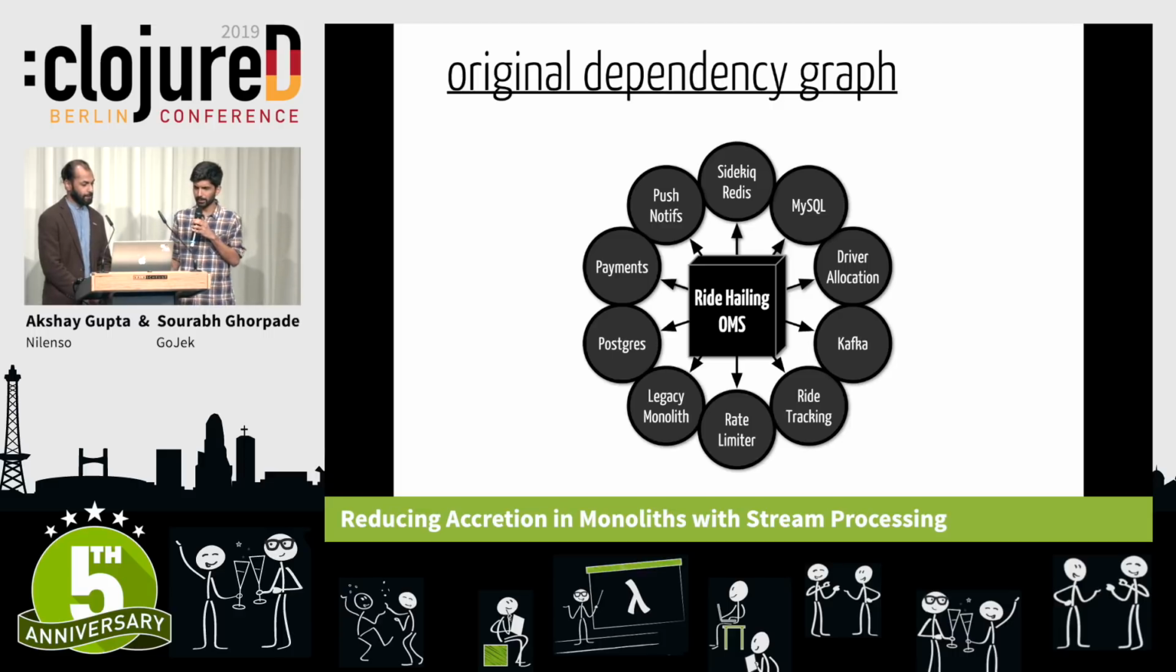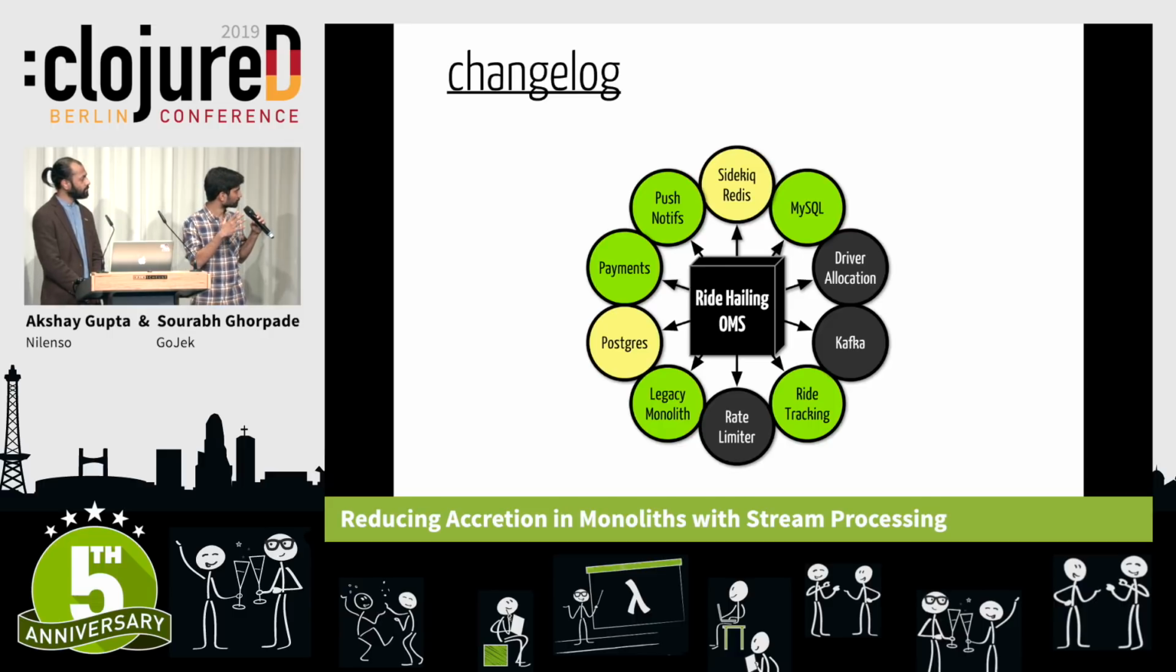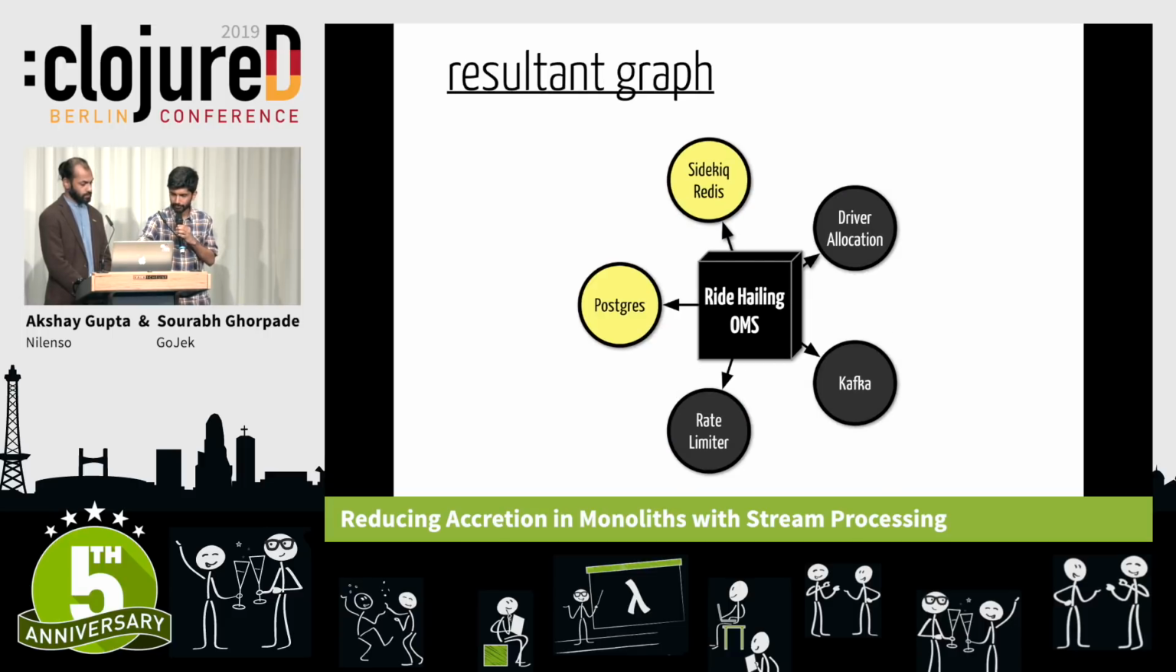So this is what the original dependency graph looked like. This was the changelog, essentially. The ones in green are the ones that were directly removed. The ones in yellow are the ones where functionality of that piece of software is reduced. For example, we moved audits out of the order management system into this other service, so we could remove that table from Postgres, similarly with Sidekiq, Redis. This was the resultant graph: we just had a few core components that were required for the ride-hailing OMS.